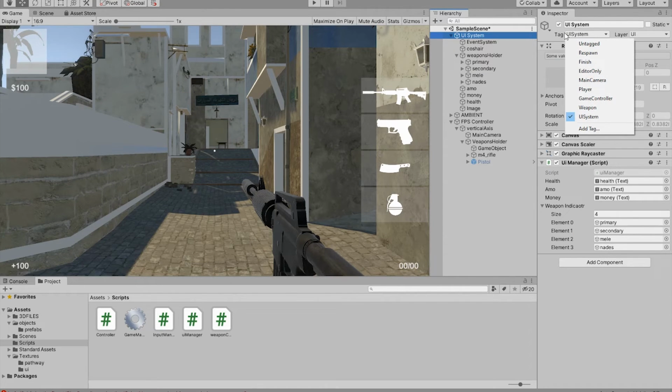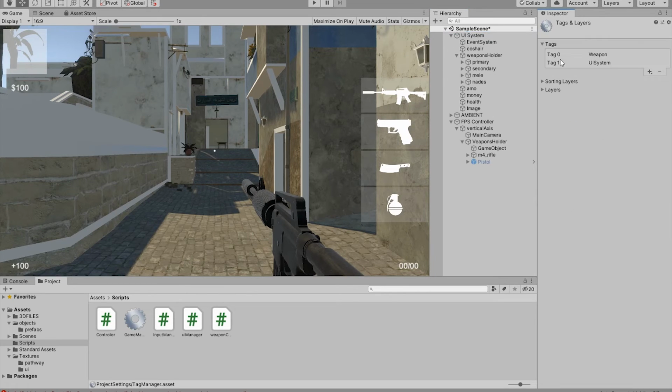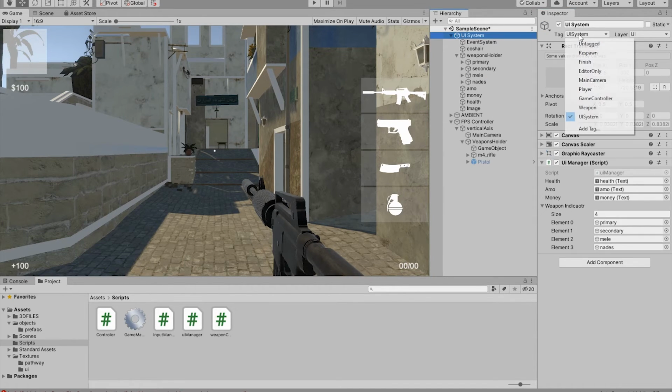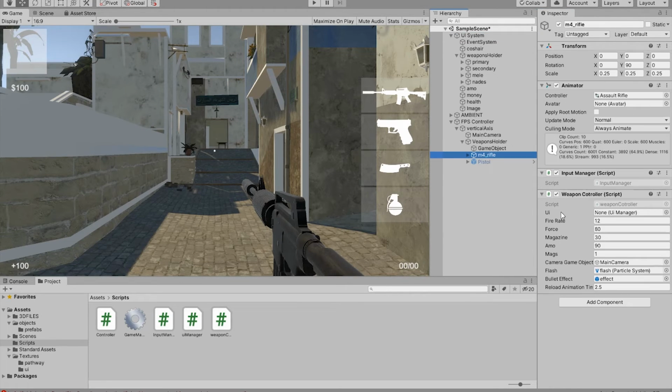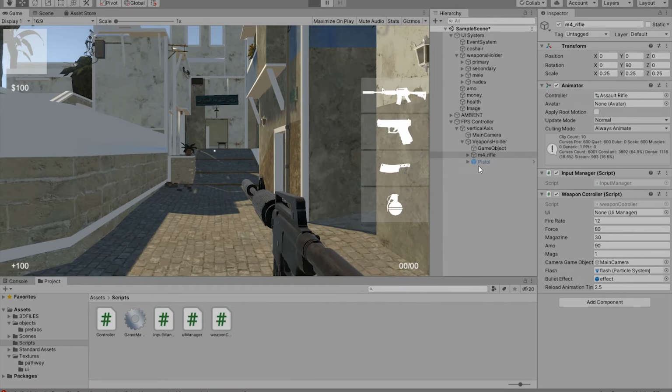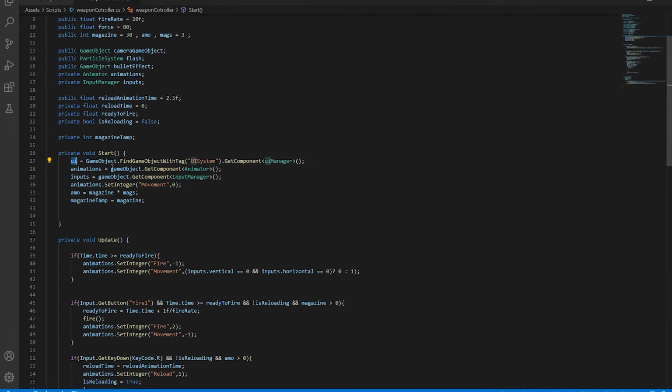I've made a specific tag, which you can do by adding a tag right here. The tag that I'm using is UI system. So we're going to write in here UI system dot GetComponent, and now we want to import the UI manager. So we're just going to copy and paste it, and now we have access to the UI manager. A quick test: here is the UI that has nothing imported. Now if we hit play, we should have it imported right away. So now let's actually use this.